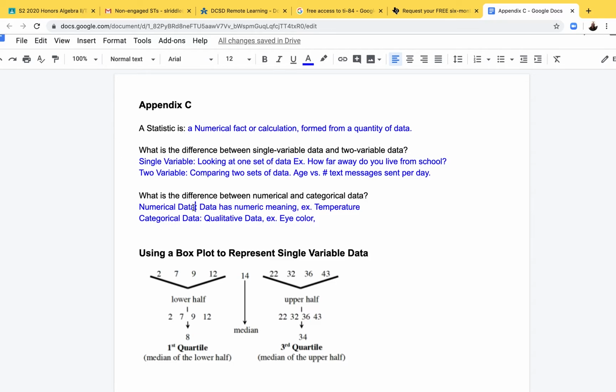Maybe I'll just type that right in there. I don't know why it doesn't have that. Quantitative data has a numeric meaning. So like your height would be quantitative.